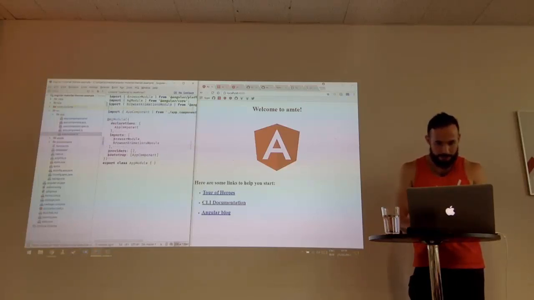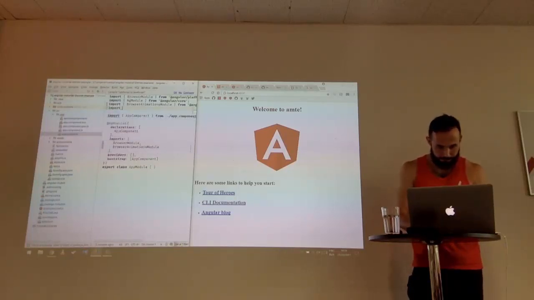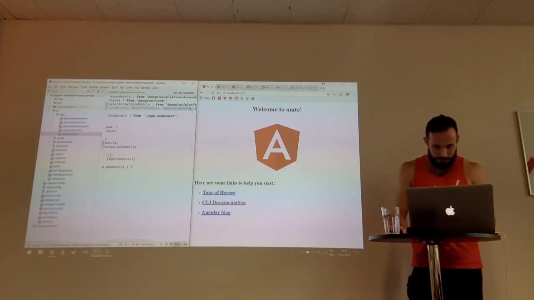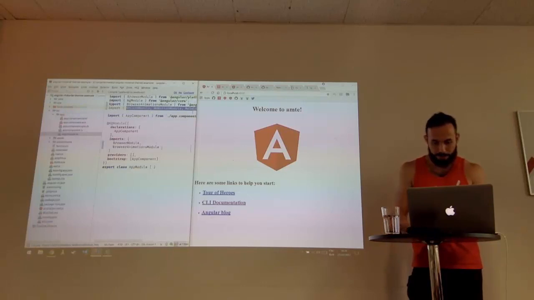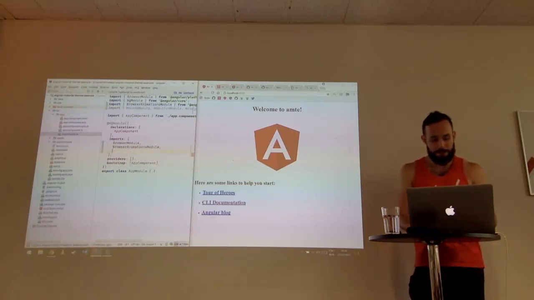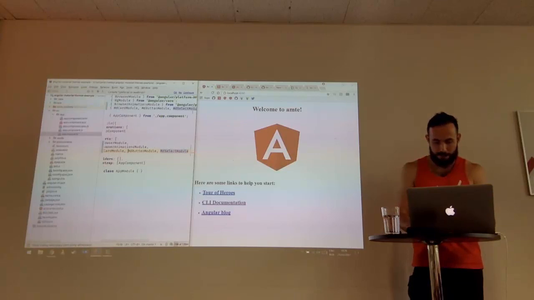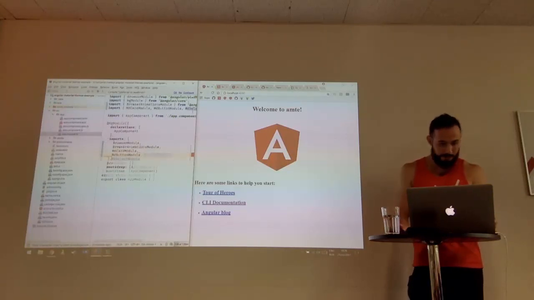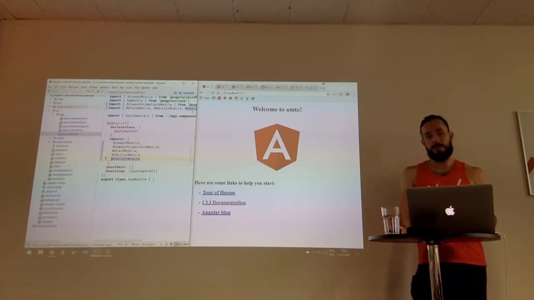So let's now import some Angular Material modules. We will use MD card, MD button and MD select. Again, all these three modules we import from our dependencies, but we still have to provide them in our Angular application, so we have to put them in the imports part of our application module. Once we did this, we can use these components in our components' templates.